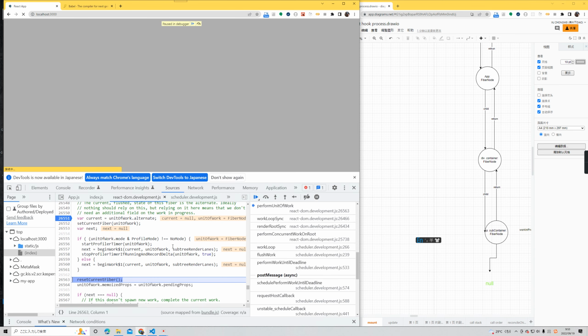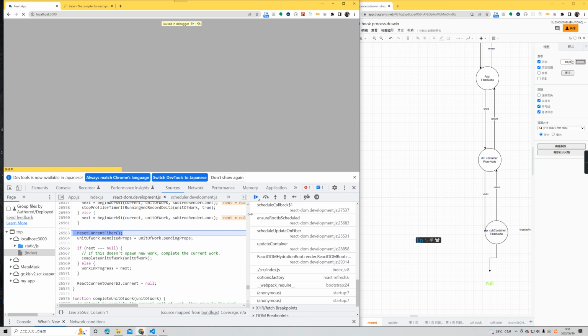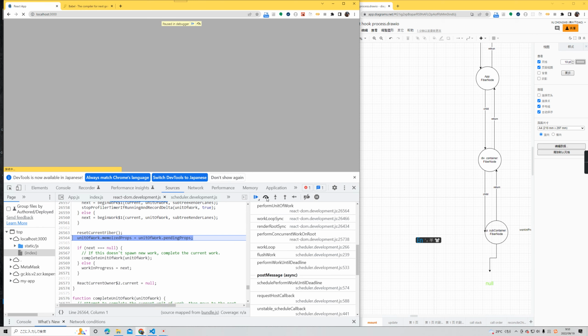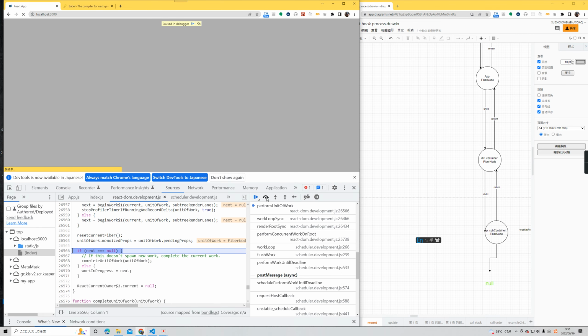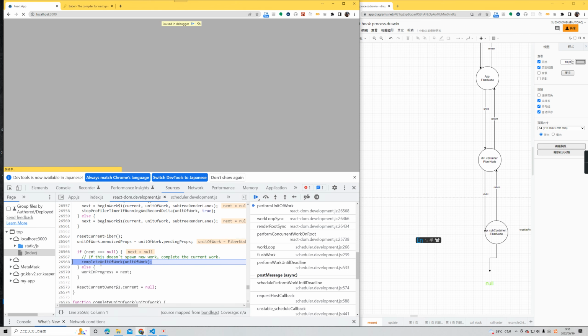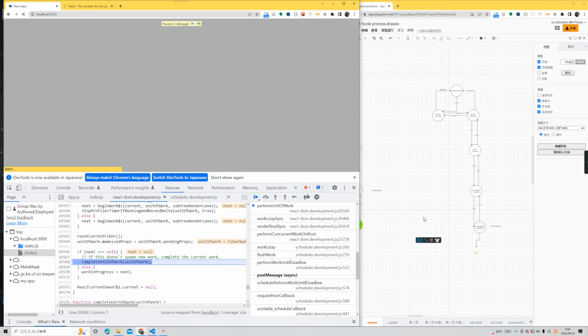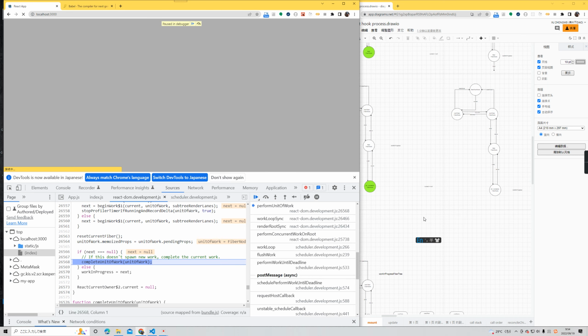And the next is null. So what we have to see is it must go to the first branch of this if statement and call the complete unit of work. So let me have a summary. And from now on, we just built the FiberNode tree from top to the bottom.